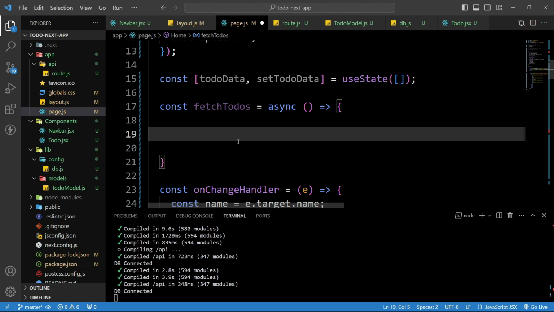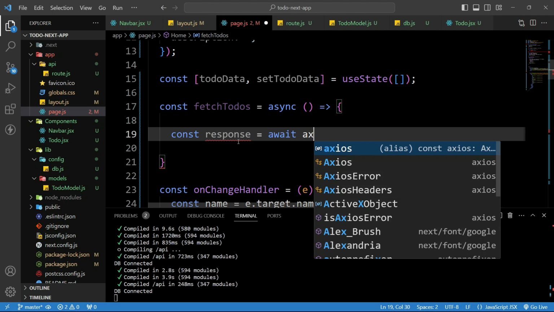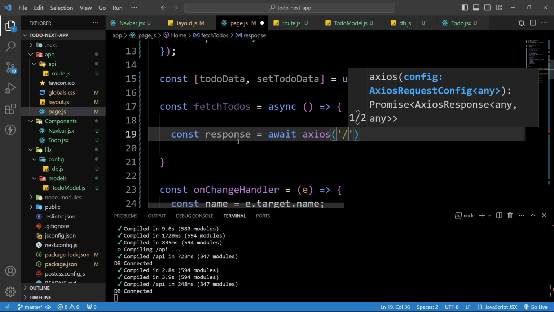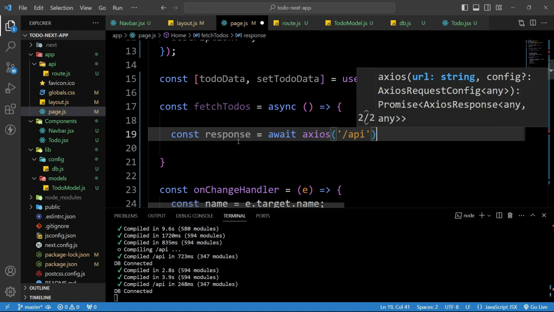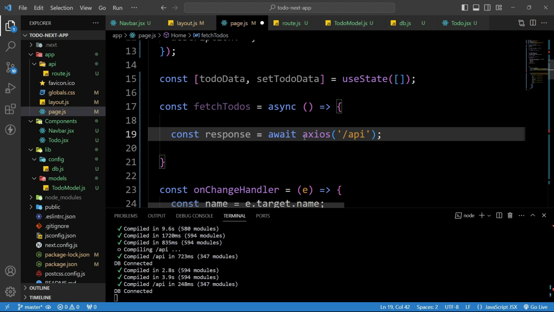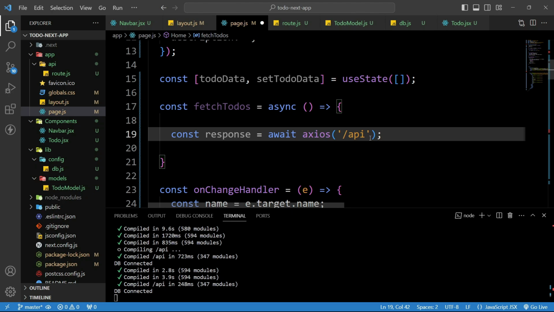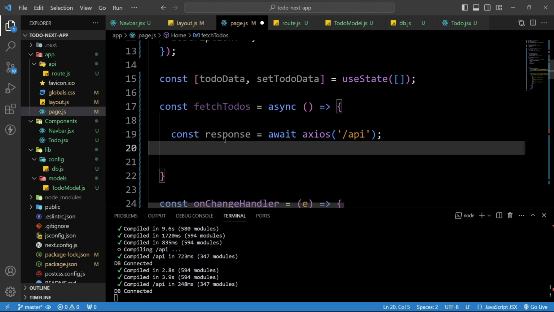and here we will use axios. So we will add const response equal to await axios, and here we will provide the /API endpoint. By default axios will hit the get method, so we have not provided .get here. Now it will generate one response where we will get all the to-do data.